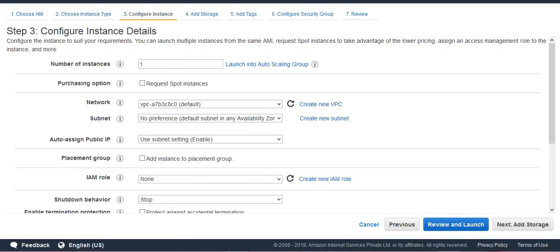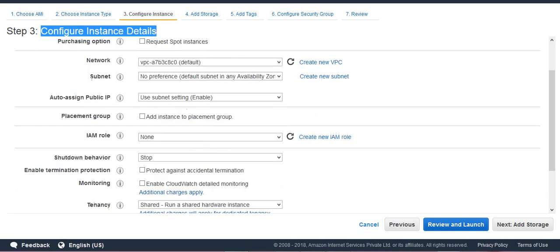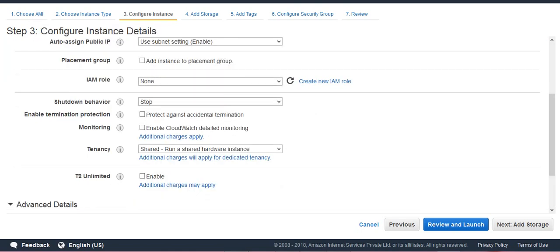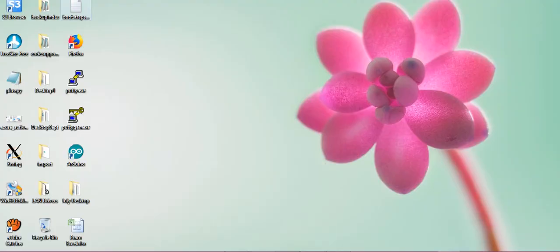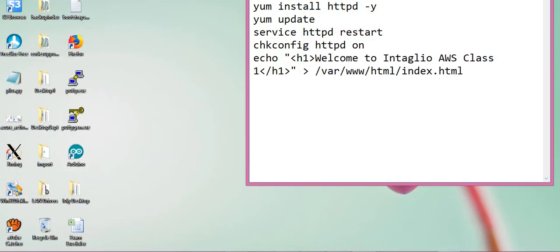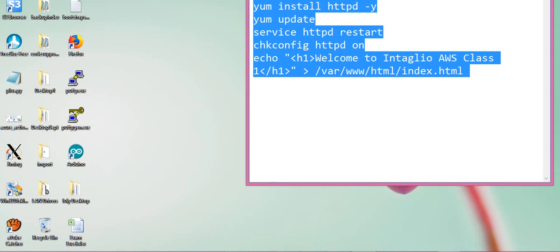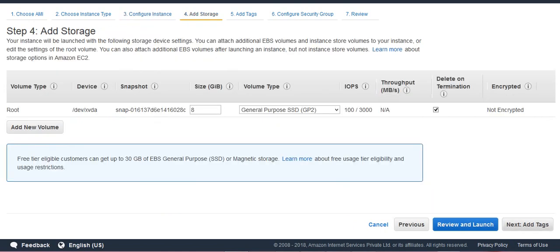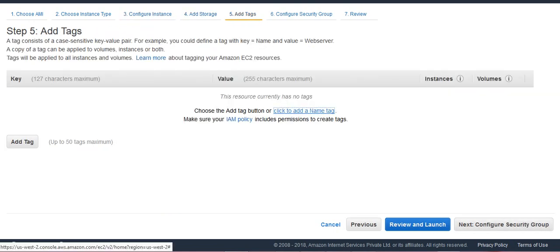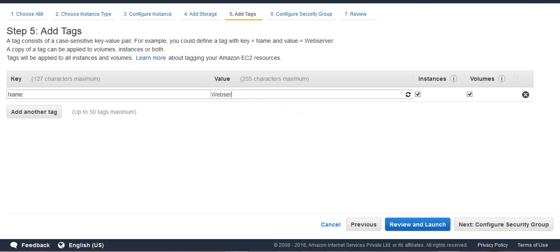Now on the page where configure instance details, in the advanced section, I will put a small script that is known as a Bootstrap Script. So this is that script. I'll take it, Control A, Control C. I'll paste it here. Go to add storage. 8 GB of storage will be added. Add tags. I'm adding a tag like web server 1.